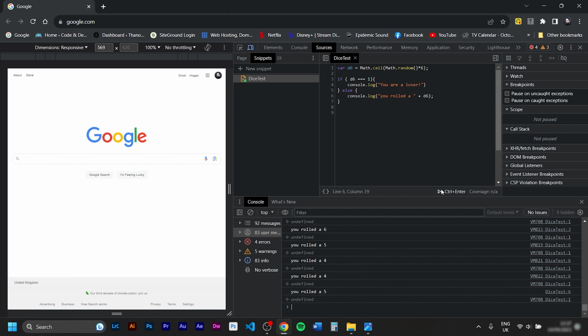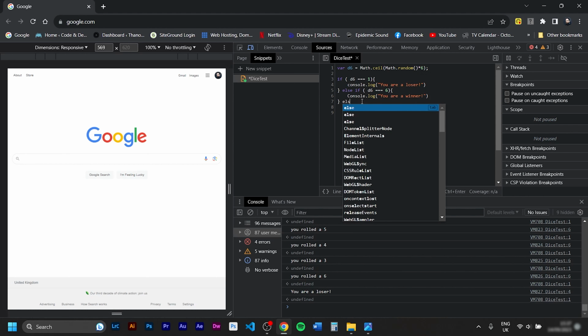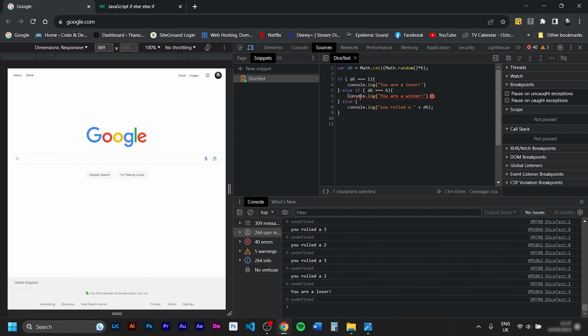So let's play. 4, 5, 4, 3, 6. You are a loser. So we rolled a 1 here, and we can also do else if. So we'll go else if d6 triple equals 6. We can write console.log "you are a winner", and then let's cut this out and go in the end and put another else and paste it there. So here I wrote console with a capital C. You are a winner, so here we rolled a 6.